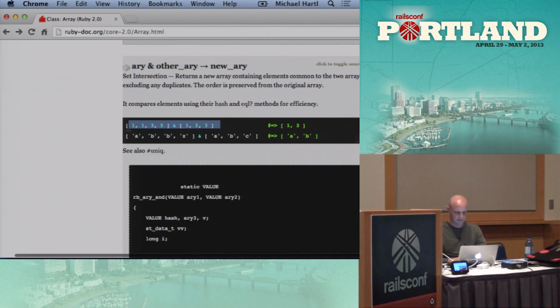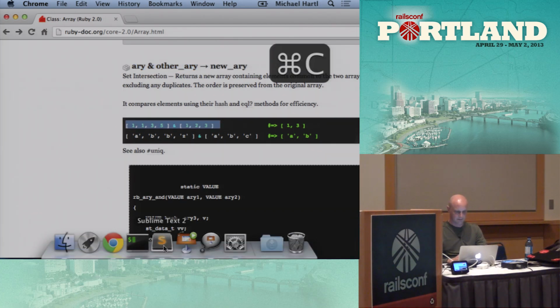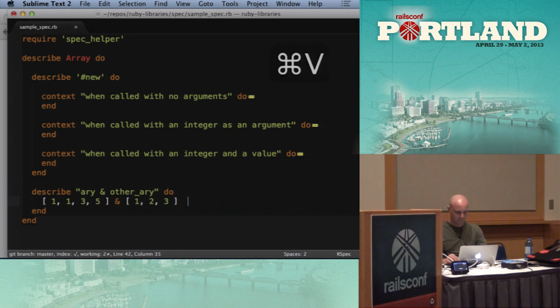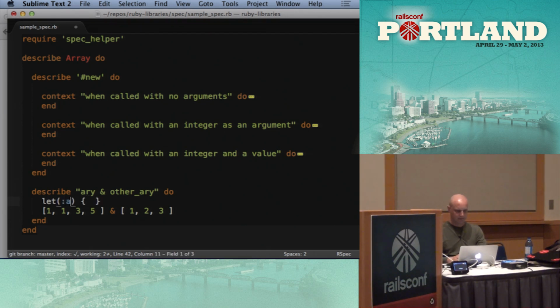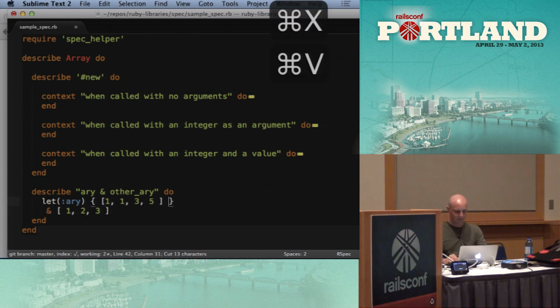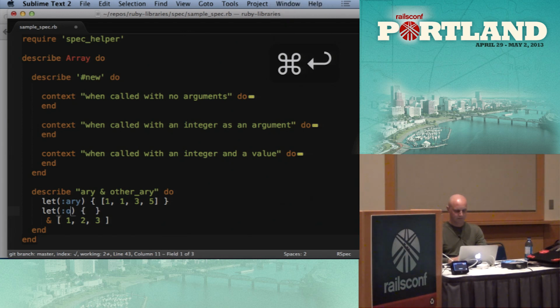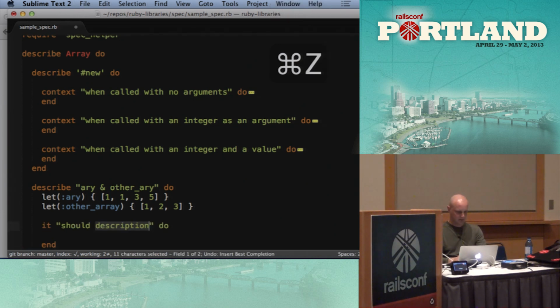Okay, so let's copy this. I just want to do one last example. So here are two arrays. Let's just put these in lets. So let array. I'm really just literally copying the documentation because we want array ampersand other array. So here's array. Here's let other array. I don't like these spaces. I don't know why. And so now it should return the set intersection of the two arrays.